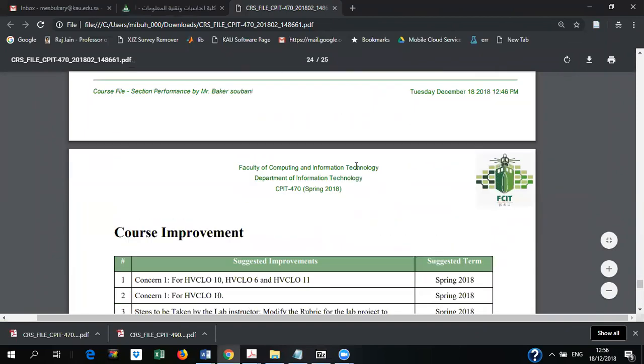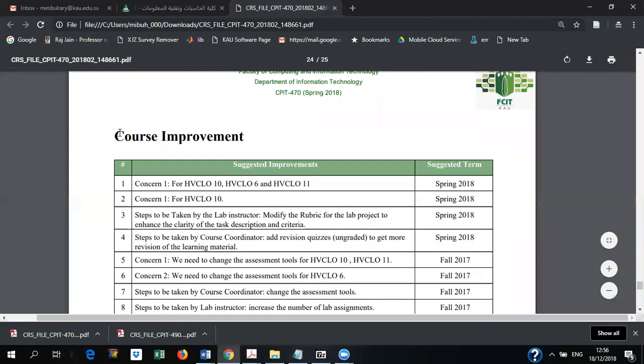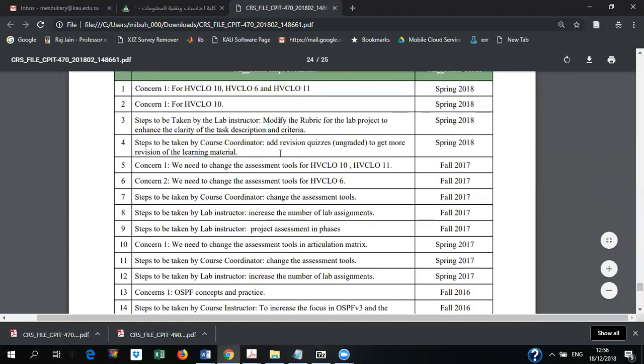Here you can see this is the course improvement statement, and there was a concern on this. There are comments written by previous instructors on certain elements here, so you have to take them into the picture. For example, it says steps to be taken by lab instructor: modify the rubric for the lab project to enhance clarity. This is something which was proposed in the previous semester, spring 2018.